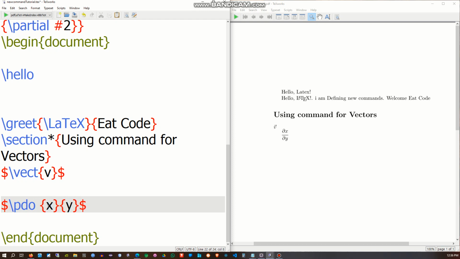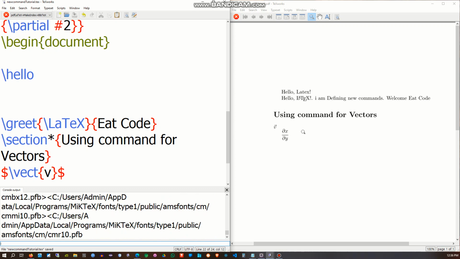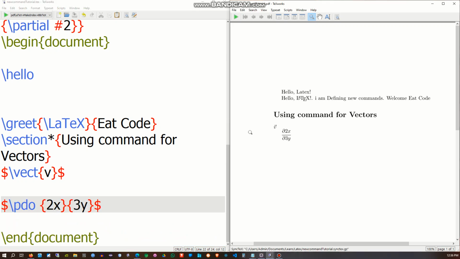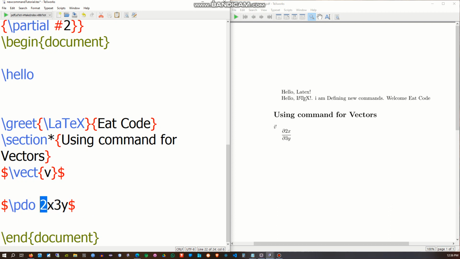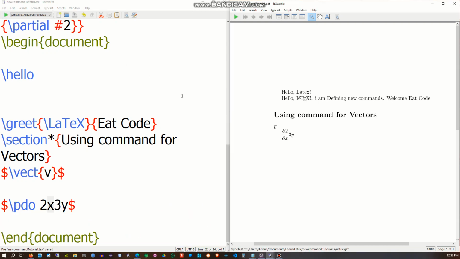So we can have maybe 2D, 2x and 3y. That's an example. It doesn't have to make sense. And yeah, there we have that. But you see, if we don't put the curly brackets, it will just take the 2 as the first argument and x as the second argument, and 3y will not be taken care of well.